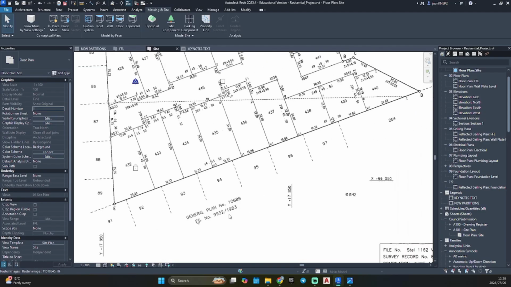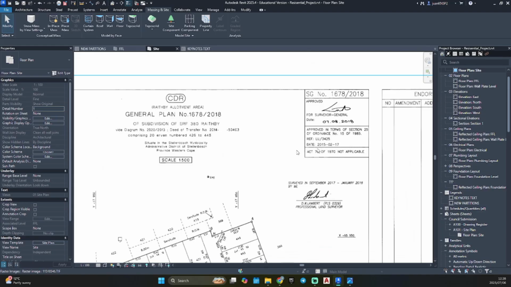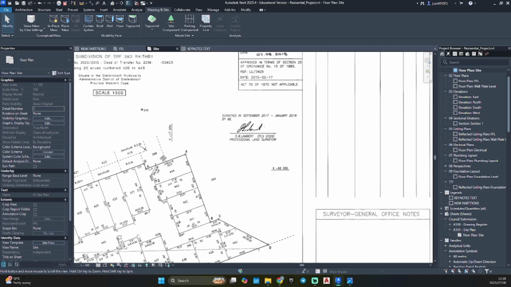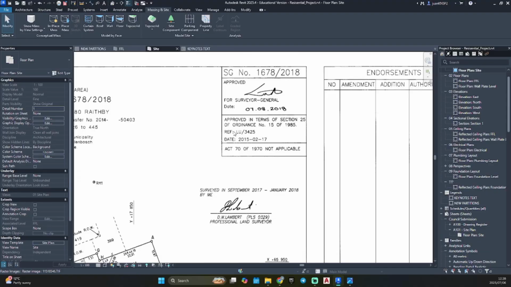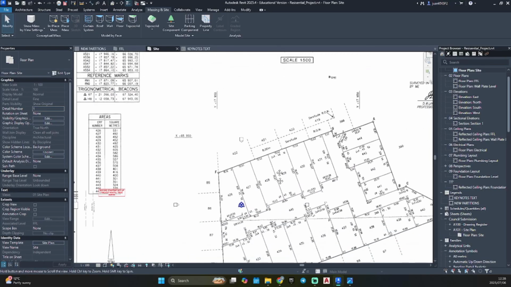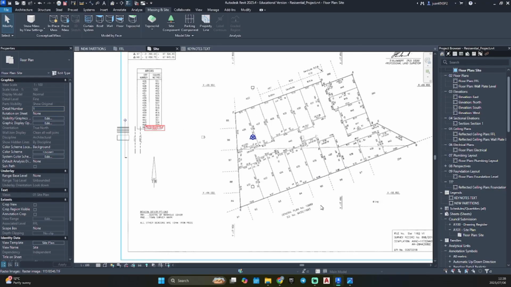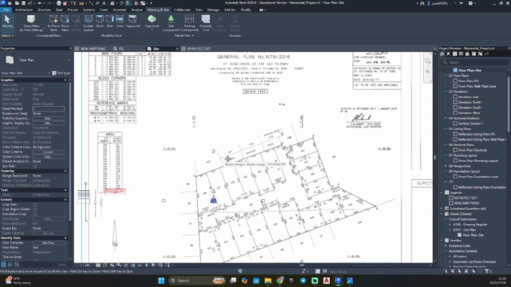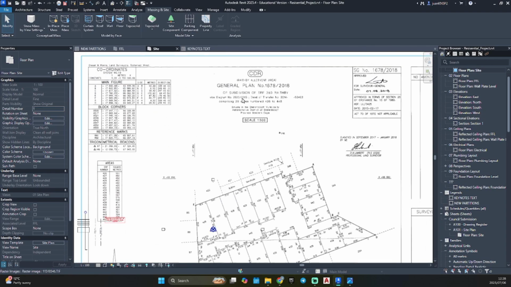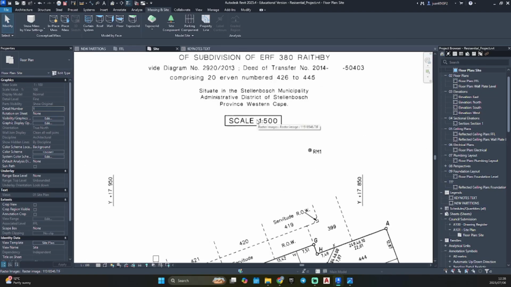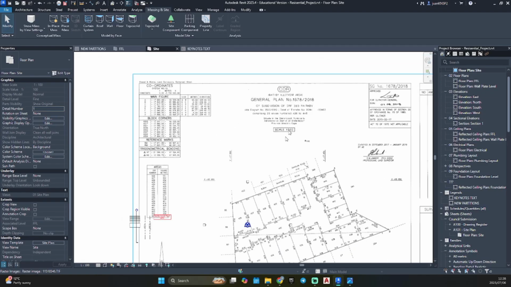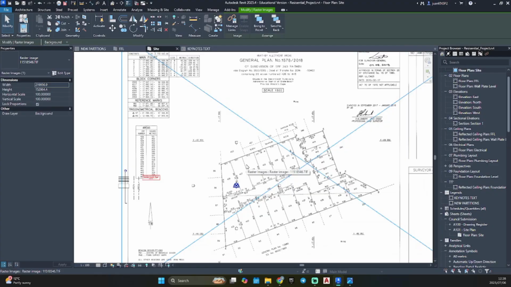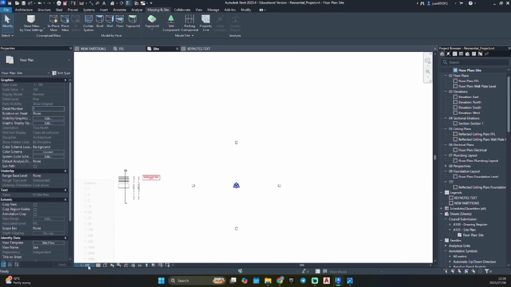Okay, true north is up. Trying to find the scale. I think I might be looking past the scale. There we go. It's right in front of me. So since we dragged it in and our scale has been set to 1 to 100, this is not to scale. So we can delete it, change our scale.